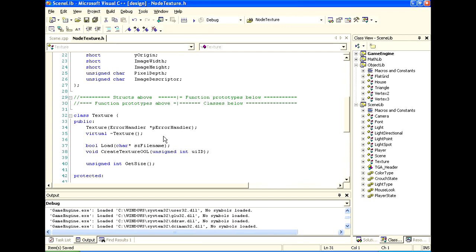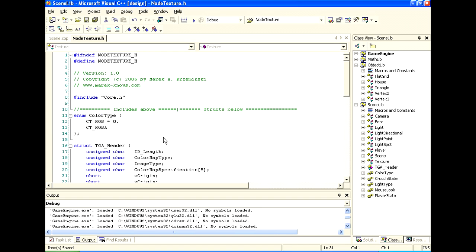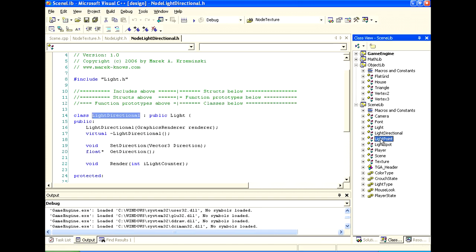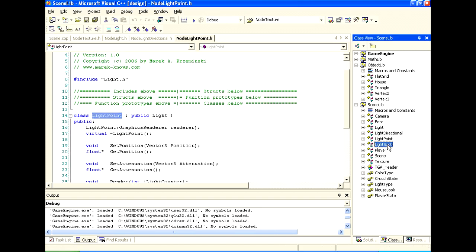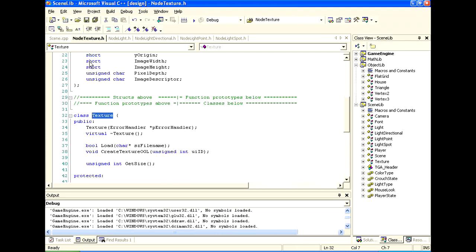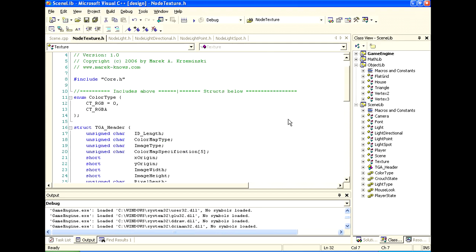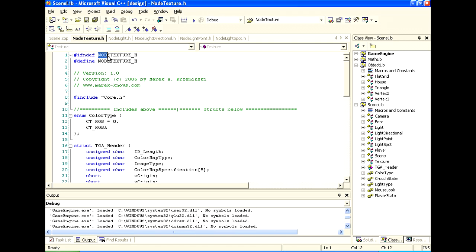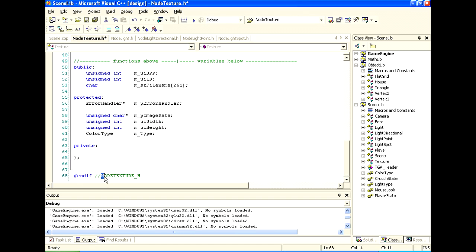So save all that. The other thing we want to do is anywhere where we had our defines for all of our node objects, so light, light directional, light point, light spot, and texture. So open up all the .h files. At the very top, we had node written here in front of the class. So because we renamed it, let's just go and rename the defines as well, just to keep things clean.